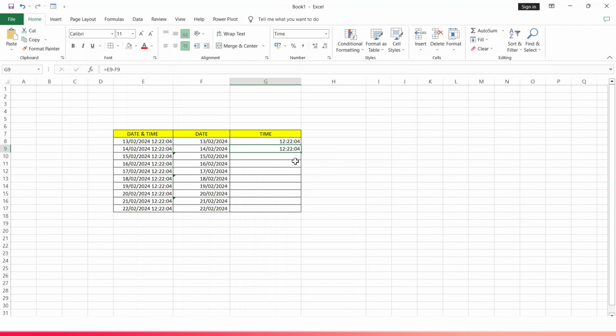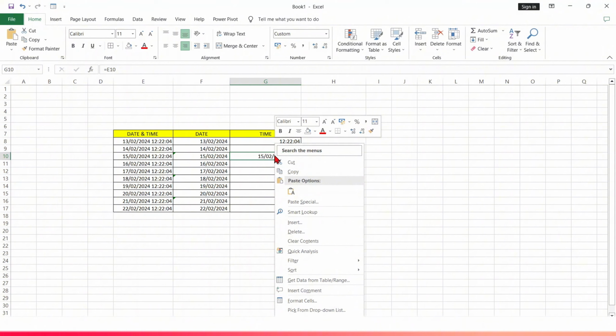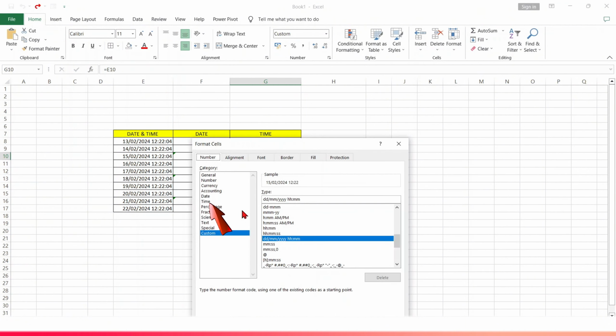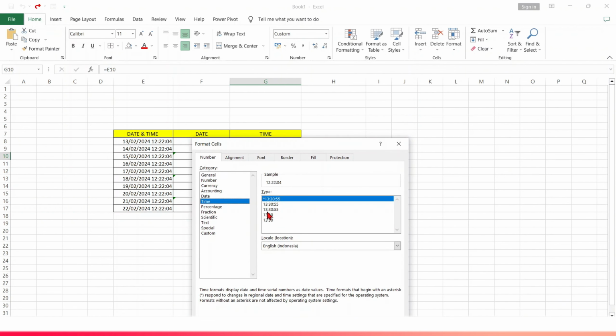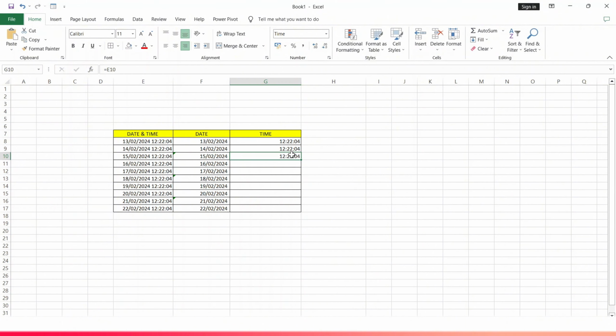And for the next line, type equals. Enter the date and time data. Then tap enter. Well, here time is still visible. The method is to right-click. Pull down, select Format Cells. Tap the Time section. In this Time section, select the time format like this, and it automatically changes to time. And for the next lines, block and pull down.